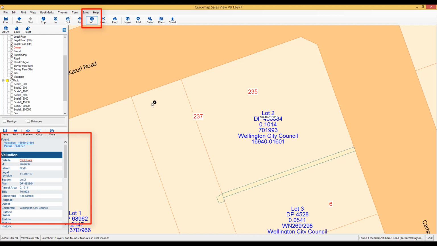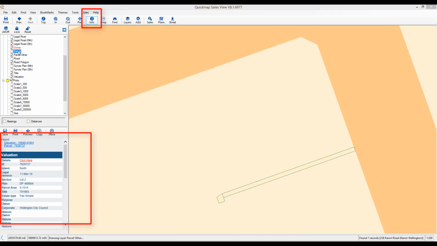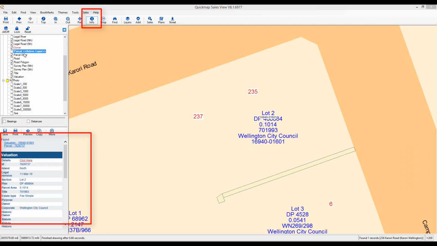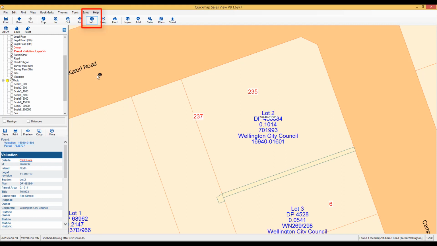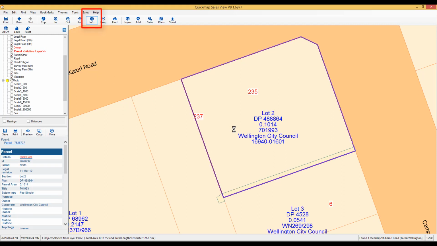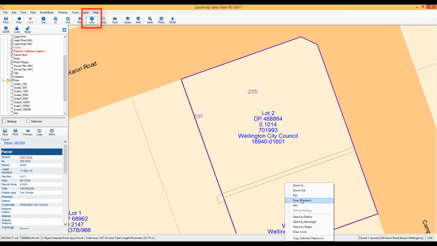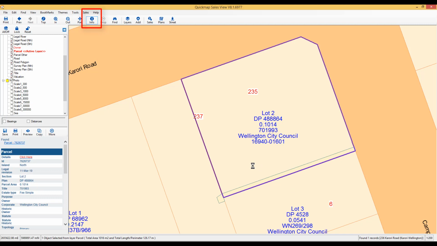To get information on a specific feature, right-click on your layer of interest and make it the active layer. This means it will be the only layer able to be searched on. Setting the parcel as the active layer will also enable multiple parcels to be selected. To clear the active layer, click the Reset button, or right-mouse click on the layer again and untick Active Layer.